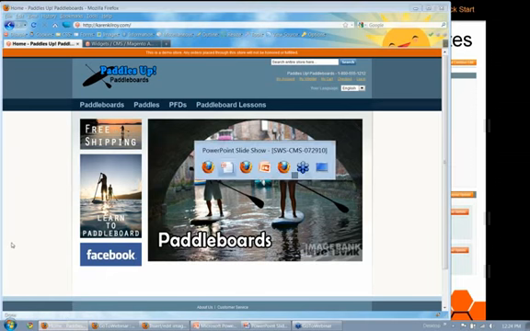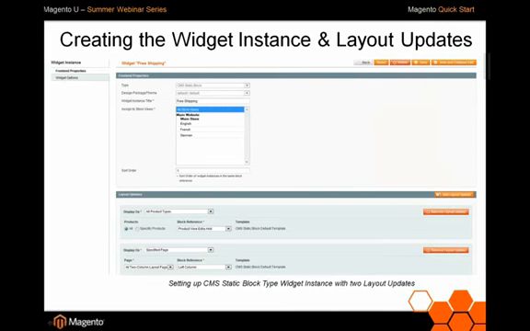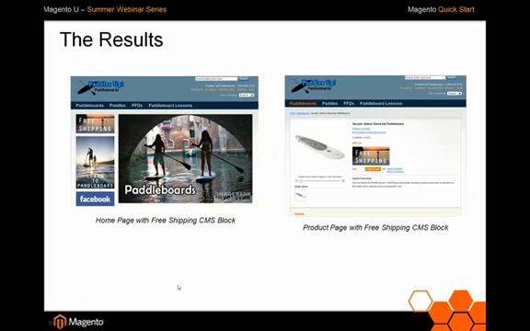All right. So there are our results, just as we wanted, with the free shipping showing up where it's supposed to, even though they're 2 different layouts. And once again, this is a single column layout, right? This is just a 1 column layout, and this is a 2 column left layout.